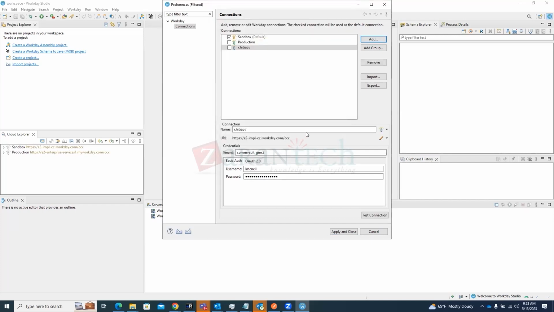Do one thing, select Chitra CV as the default tenant. As of now, the default is sandbox, or the one over the top. If you go to the top 3, it is written. Yeah. And apply and close. So this way it is always connected to your tenant.